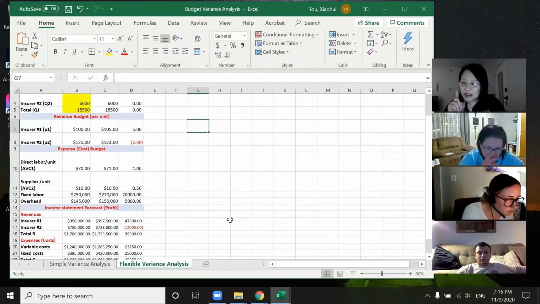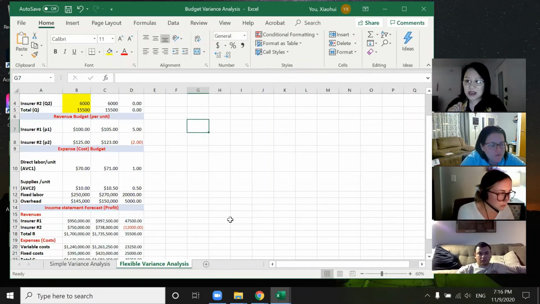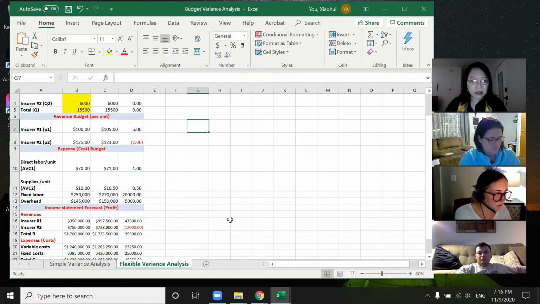And then what happened? Actually, this question is from your textbook. Let me tell you, your textbook is not very good. Why? Because cost actually also changes. Cost can change to this one, the actual one.